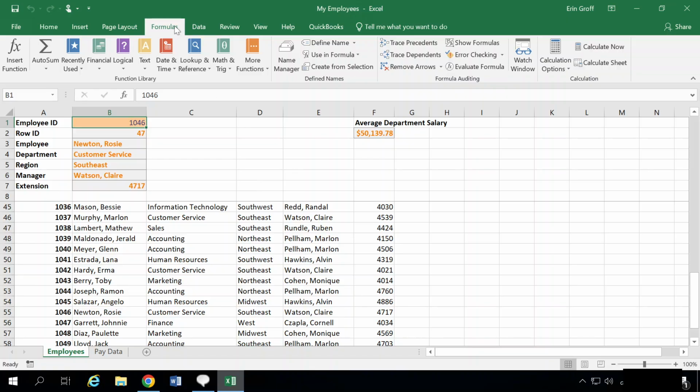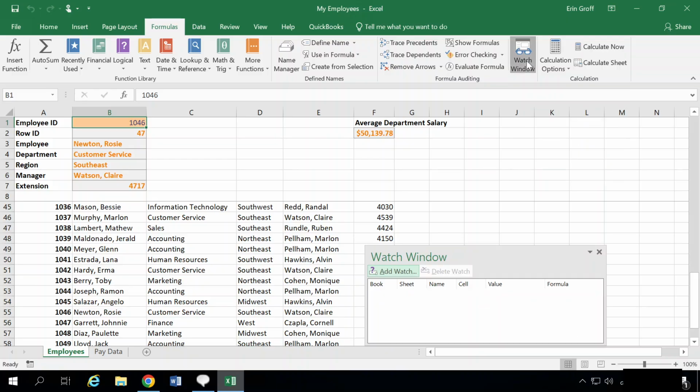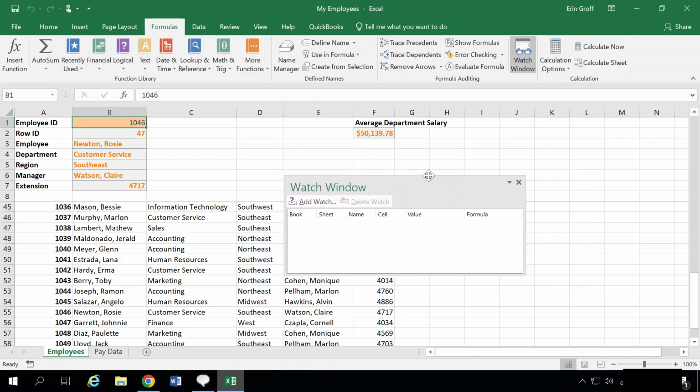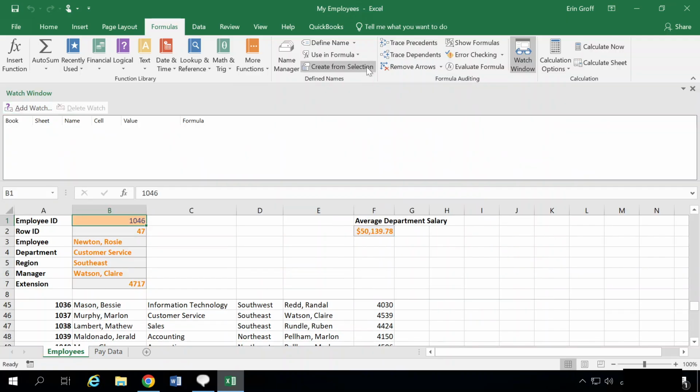We're going to go up to the Formulas tab on our ribbon, and in our Formula Auditing command group, we're going to select our Watch Window command. So this opens up our Watch window. You can keep it as a floating pane, or you can drop it into place up top above your worksheet, whichever you prefer.